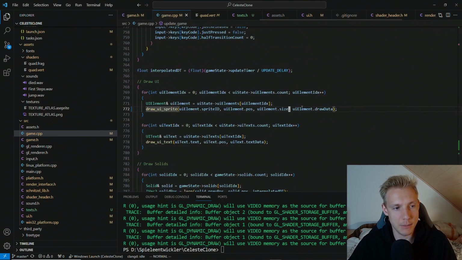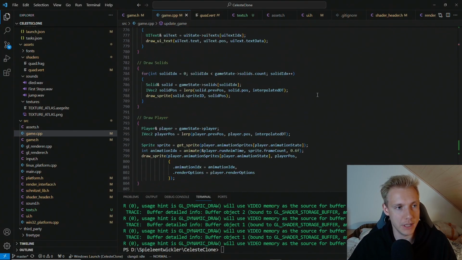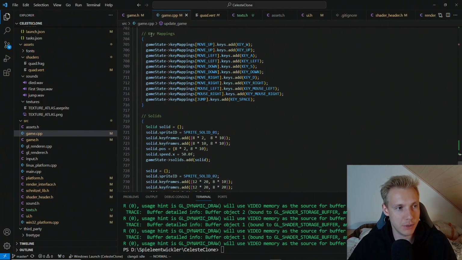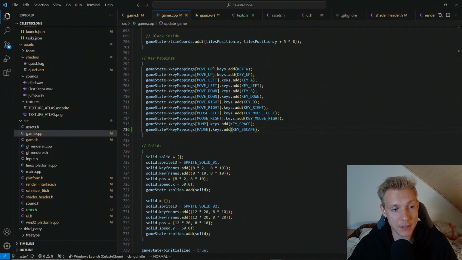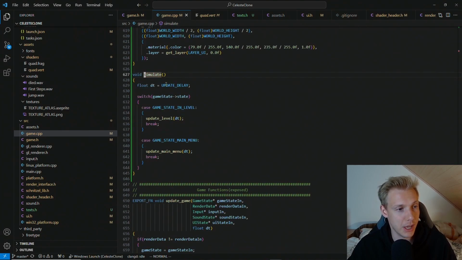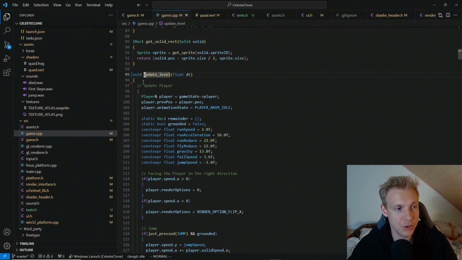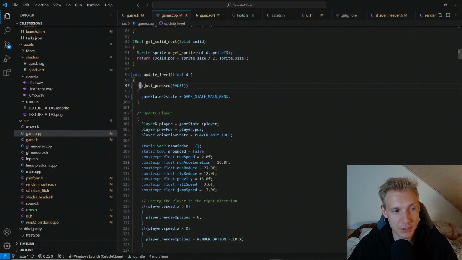And then in the game CPP file, where we have the initialization part, this is where we add our key mappings. I would like to map the pause key to the escape key, or the escape key to the pause action. Now that we have this, we can go into the simulate and then the update level function right at the top here. If we press the pause action, then we would like to switch to the main menu.